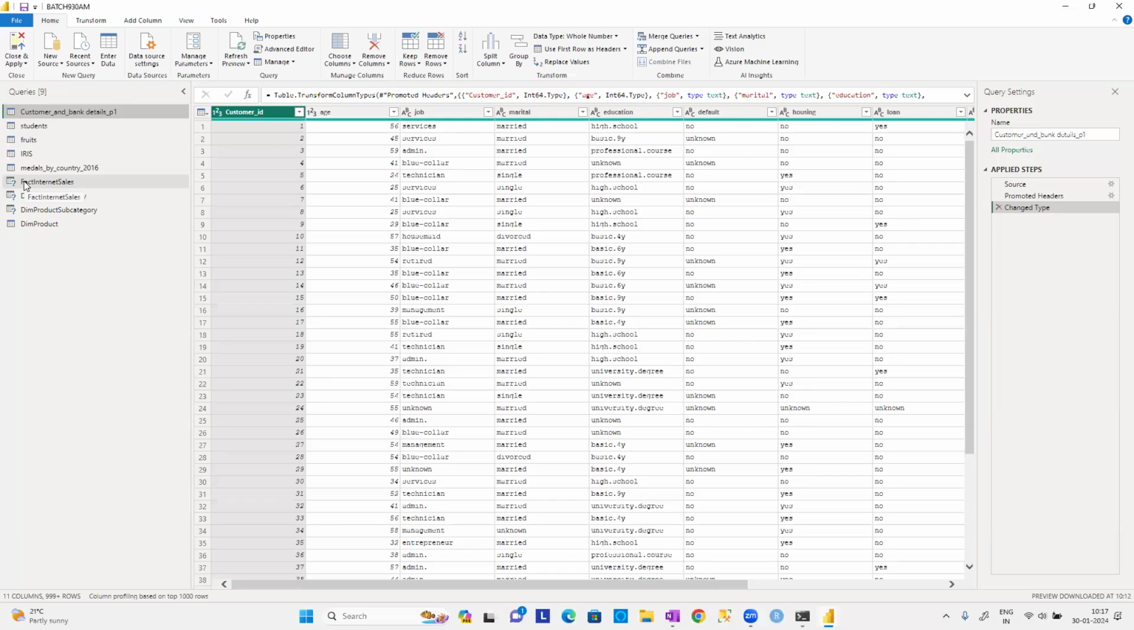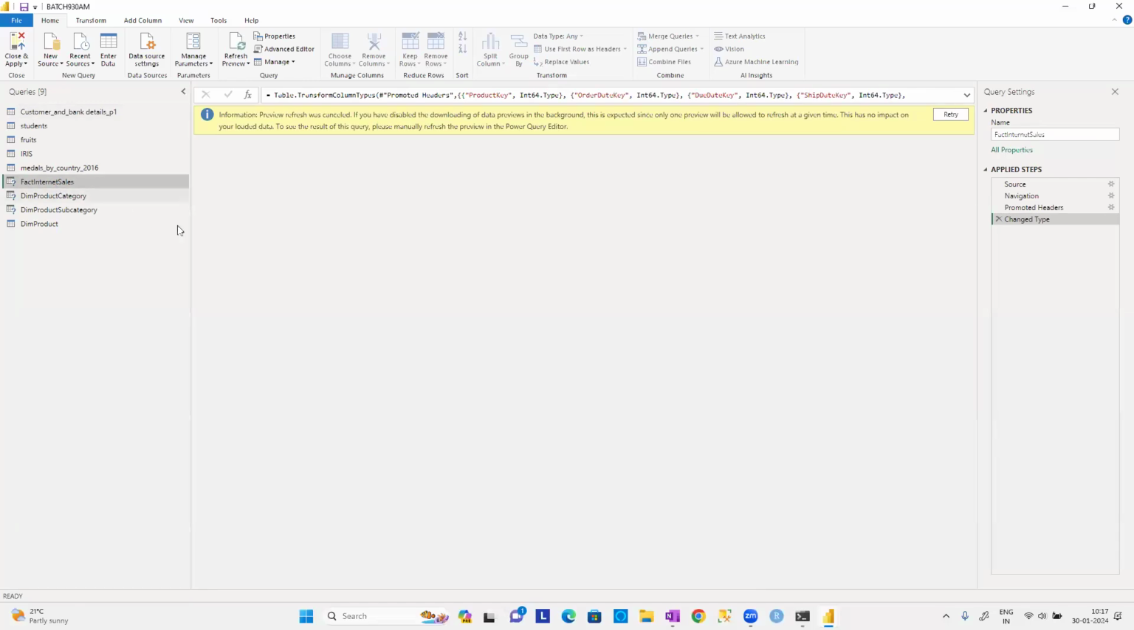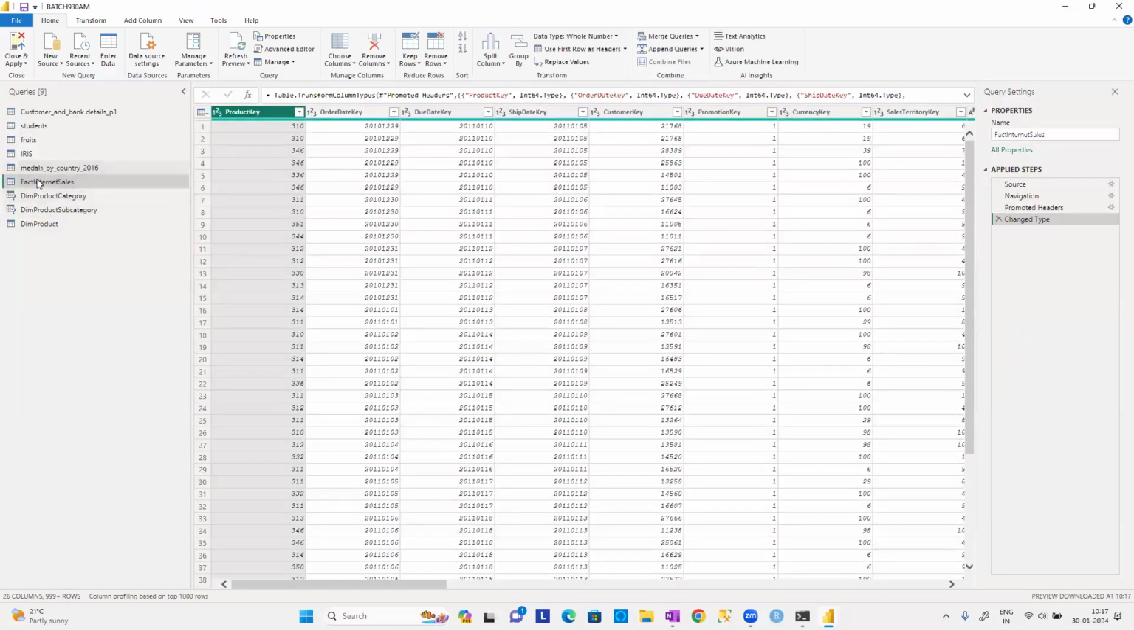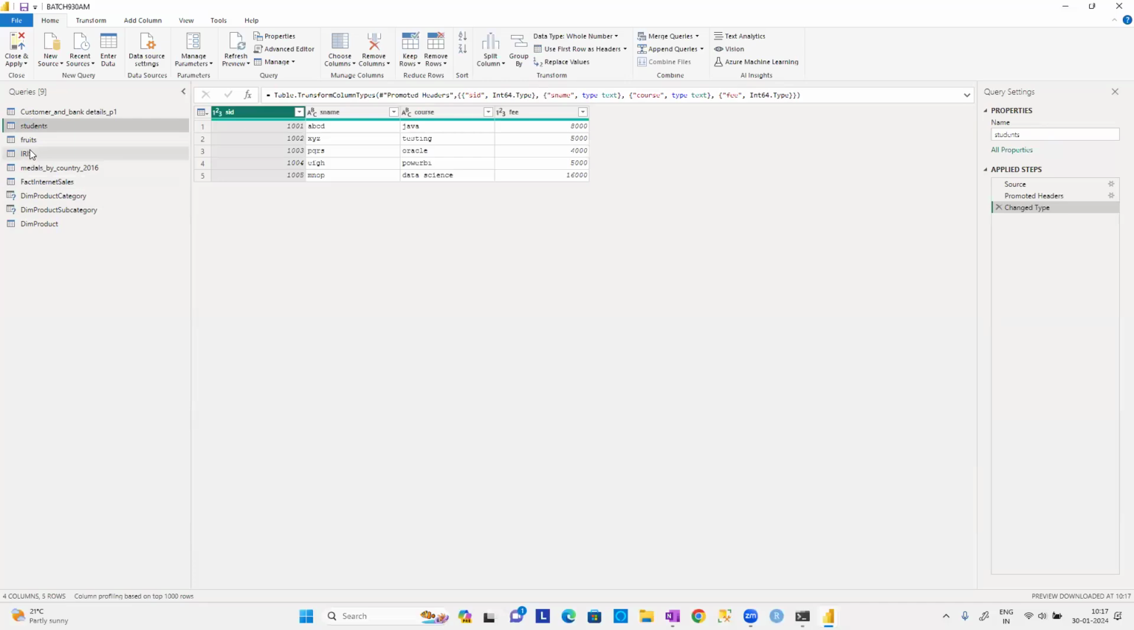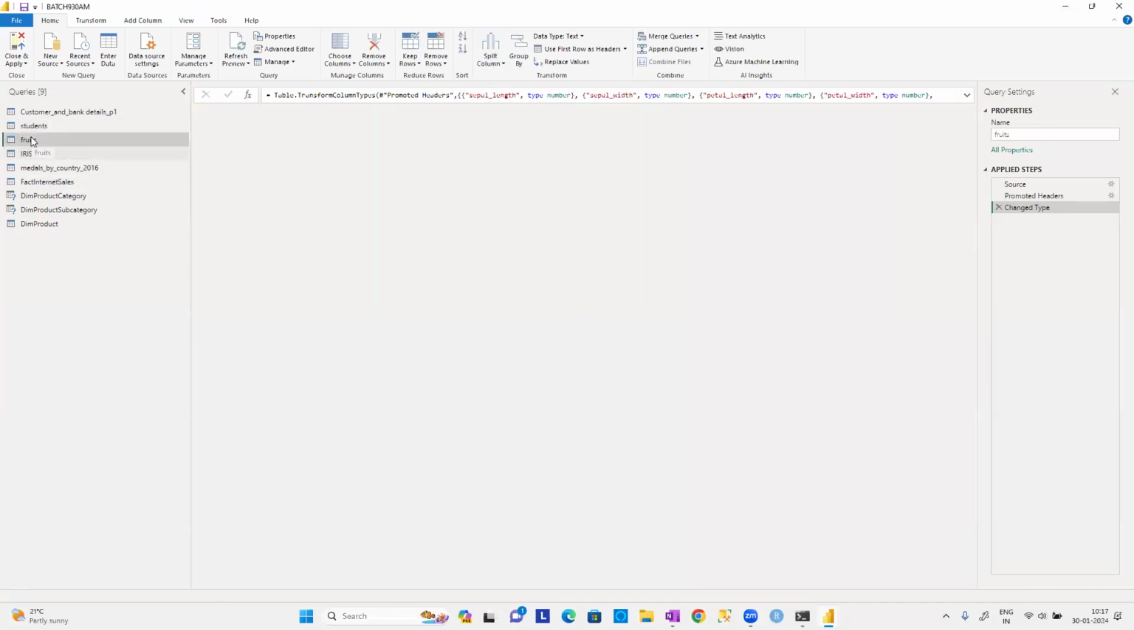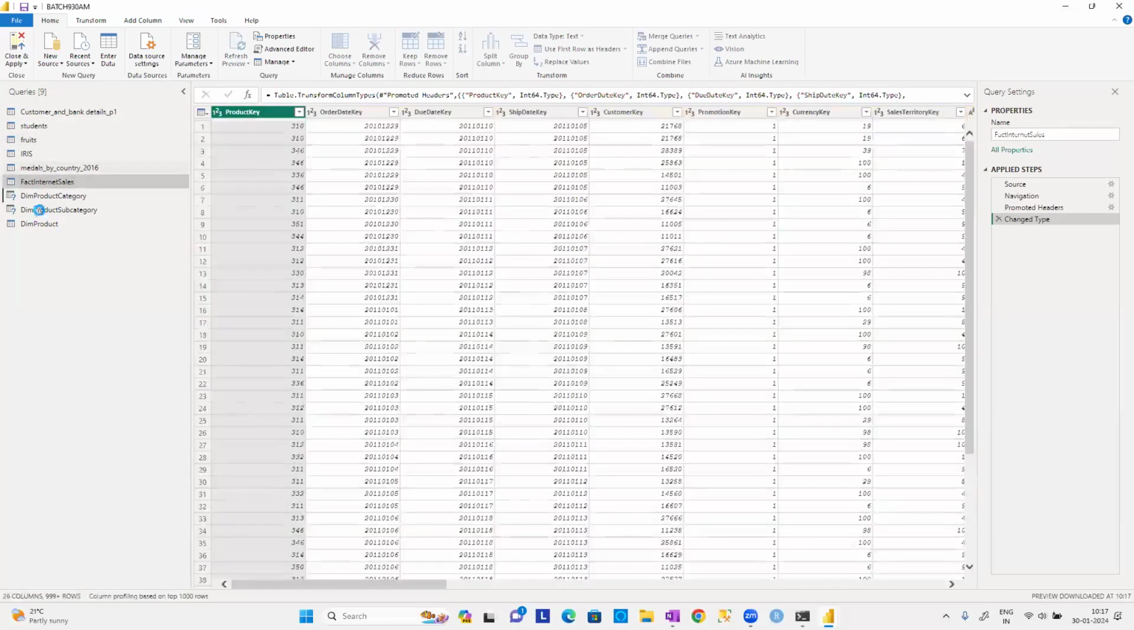But managing 20-30 tables is a little bit complex for us, guys. Tomorrow I may ask you, please check this particular table. For example, please go and select the fact internet sales table. Where is the fact internet sales table? It is here. So this is the fact internet sales table. Go to the students table here. Go to the iris table here. Go to the fruits table here. We are able to navigate very easily, guys.